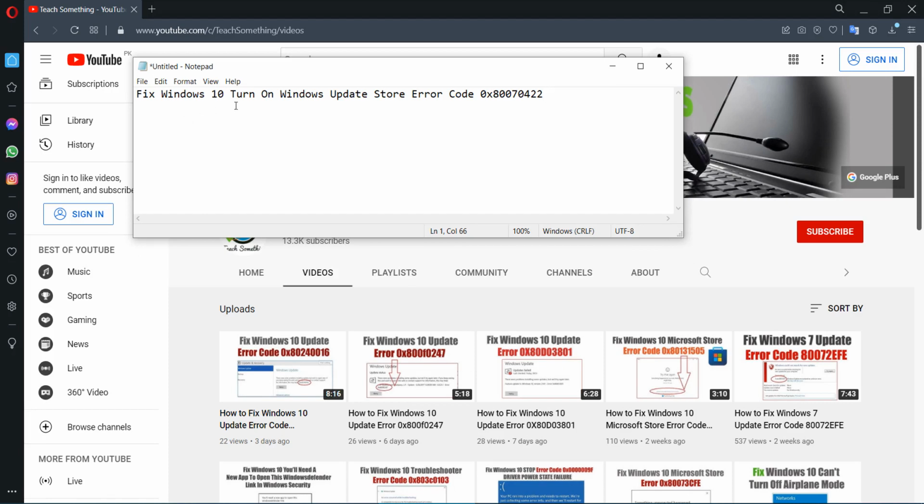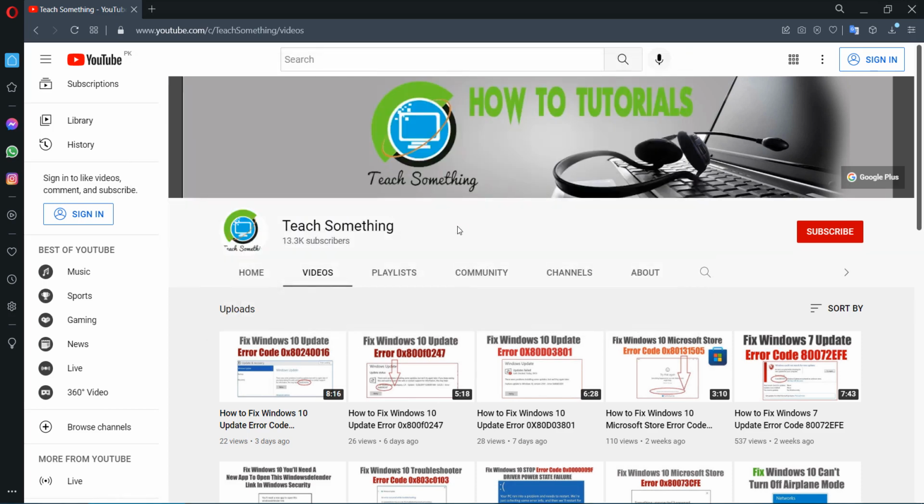I will show you how to fix a Windows 10 turn on Windows Update store error, the error code is 0x80070422. So how can we fix this type of error?